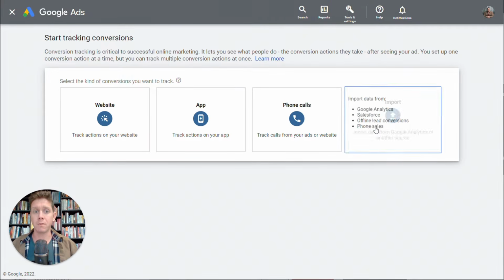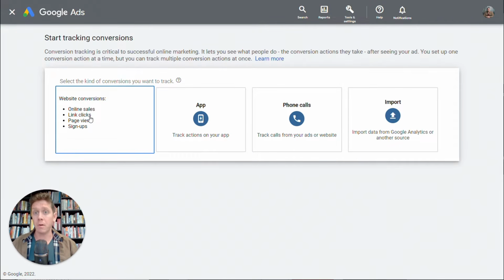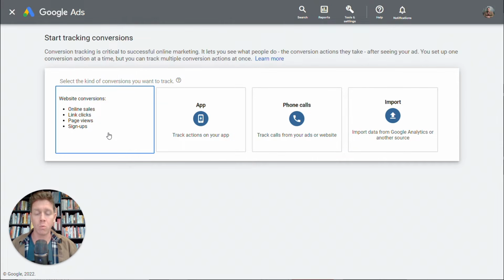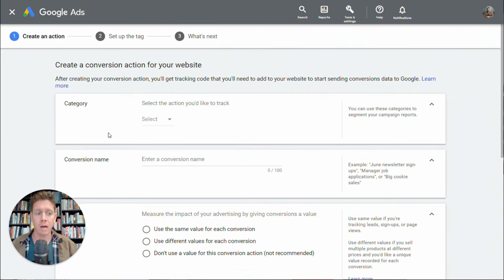And there are different types of conversions. You can import them from Google Analytics or other third parties. But I'm just going to show you how to use website conversions. This is the easiest and works the best. Okay, it actually works better than importing from Google Analytics in my experience. So we're going to select website conversions.